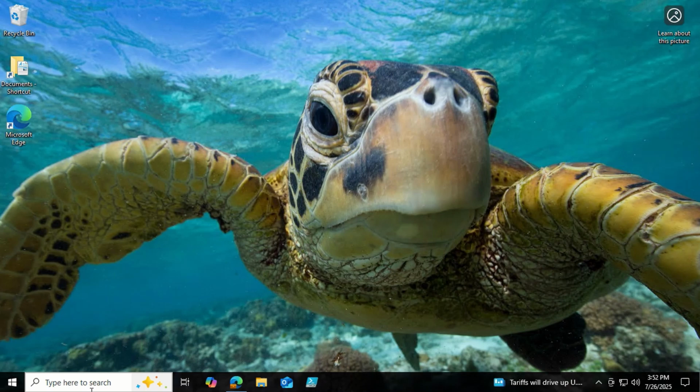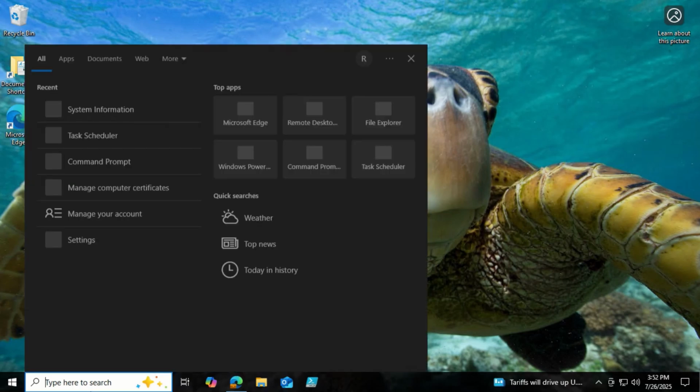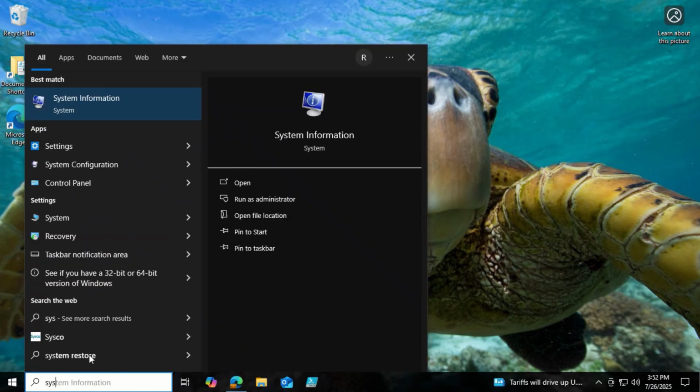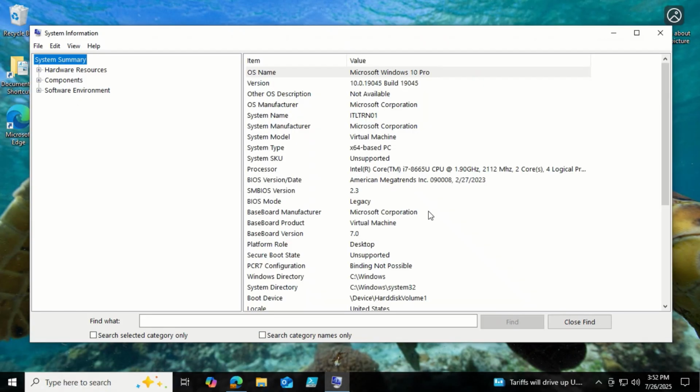Let's verify the Windows edition running on this computer. To do that, we type in sys in the search box and click on System Information. As you can see, this computer is running Microsoft Windows 10 Professional, and here is the build version, and here is the computer name.